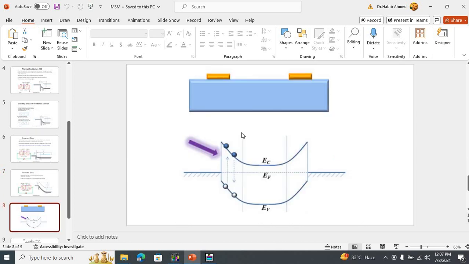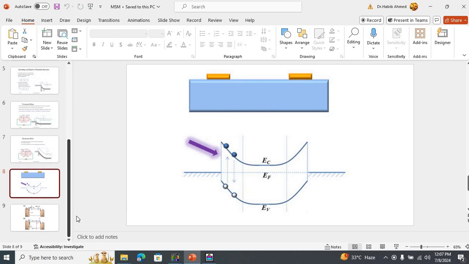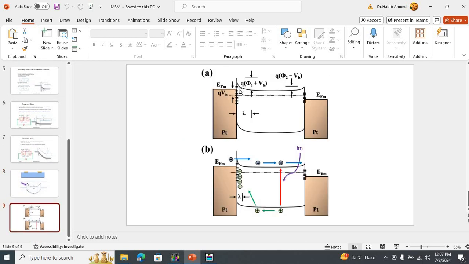So now let us move back to our topic of metal semiconductor metal photodetector. In this case, we have got two Schottky barriers, one on the left side and one on the right side, as you can see in the energy band diagram as well. Under thermal equilibrium, under dark conditions, we would have a certain depletion region, a depletion width, making it difficult for carriers to move to the right and left electrodes.